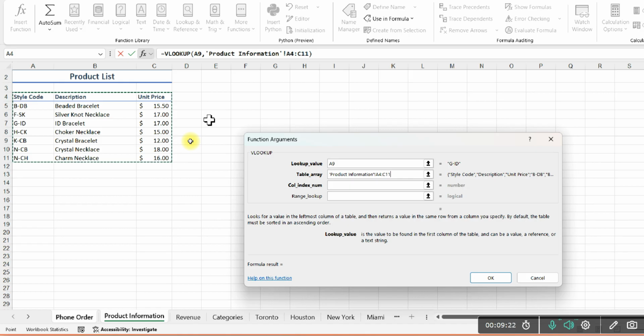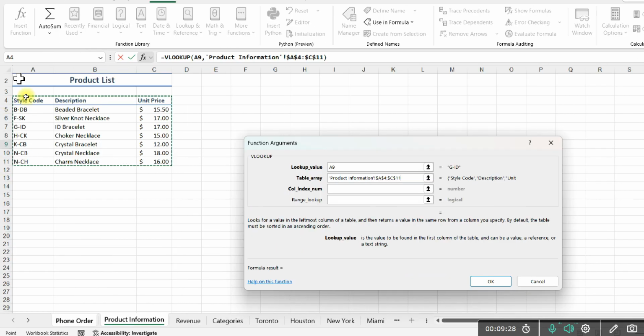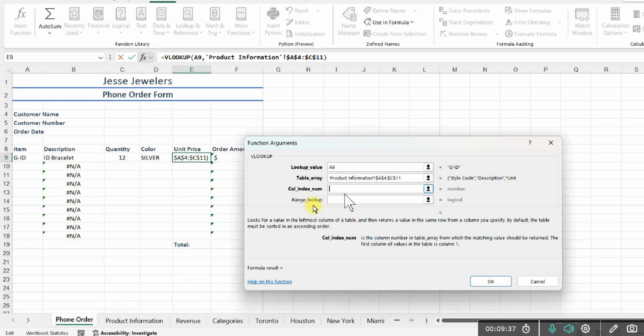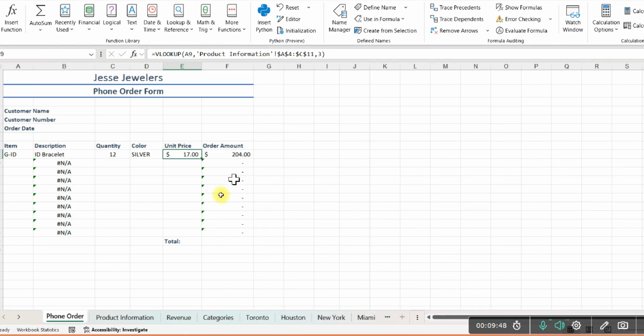So F4, and there is absolute and relative. How many columns across is it? 1, 2, 3. Style code is 1. Description is 2. Unit price is 3. Make sure you click on that box. Okay. 3. Again, I'm purposefully ignoring range lookup for now. I'm okay. Good enough. So the unit price for item GID is 17.